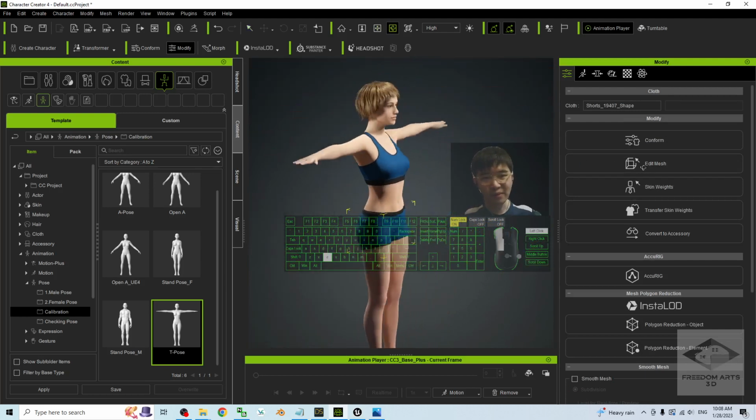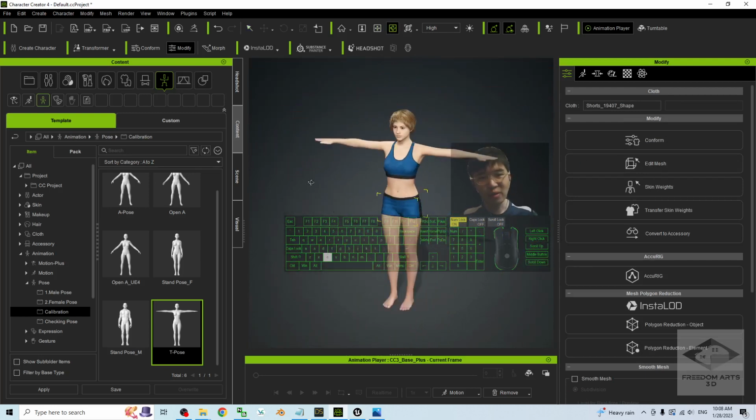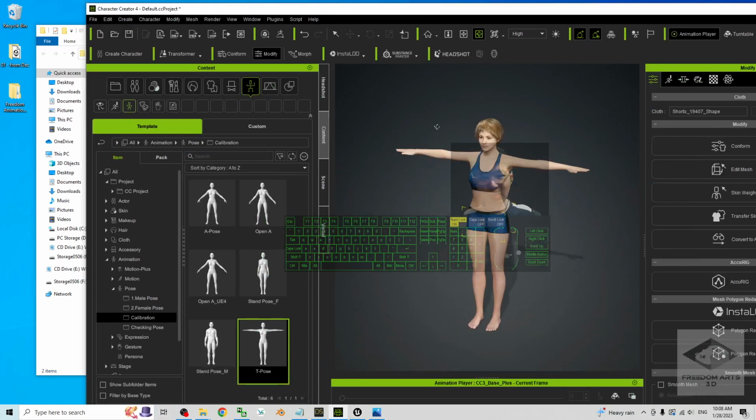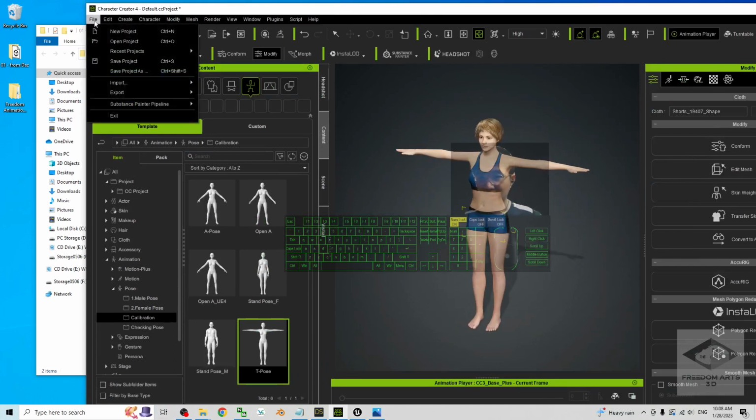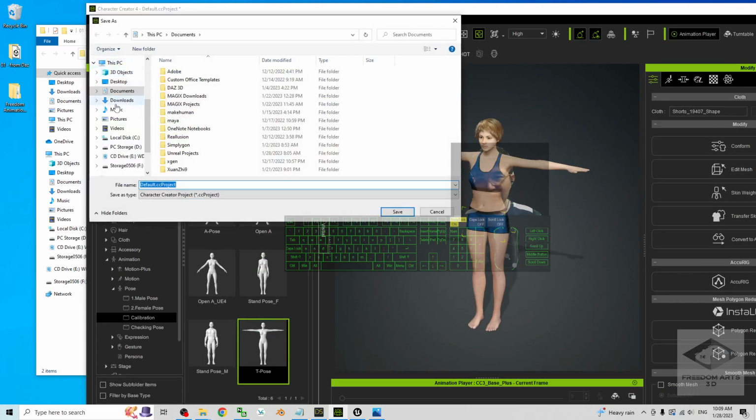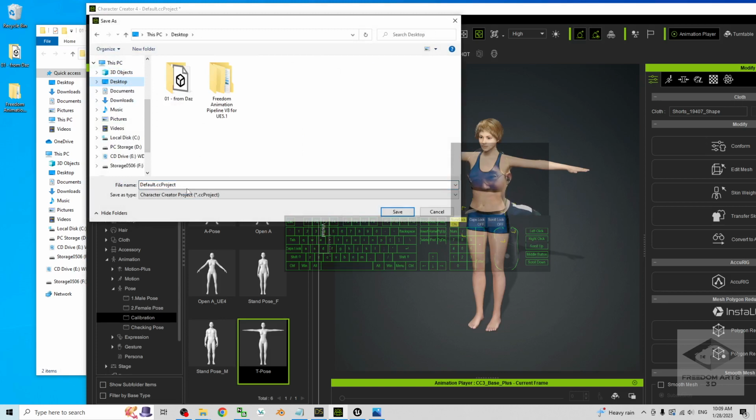Now everything looks perfect. As backup, you have to save your CC3 avatar, the CC4.1 project. Click File, Save As. Save the project as. Save on my desktop as demo. Save as a CC project, a character creator project. And name this as Daz female 01. Save.